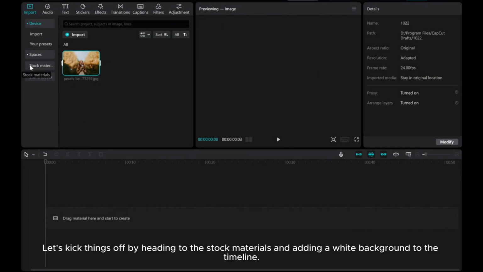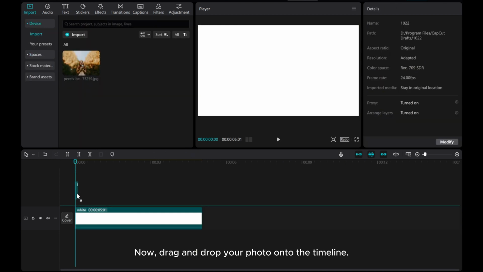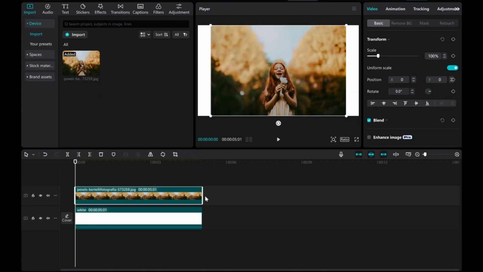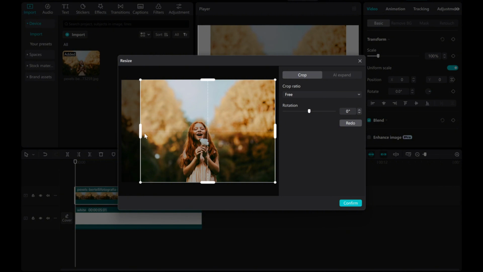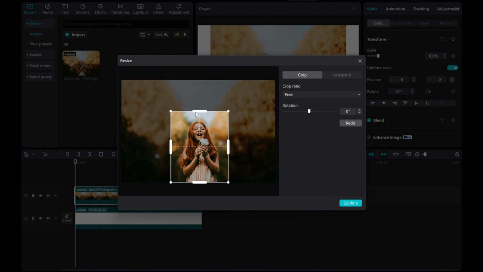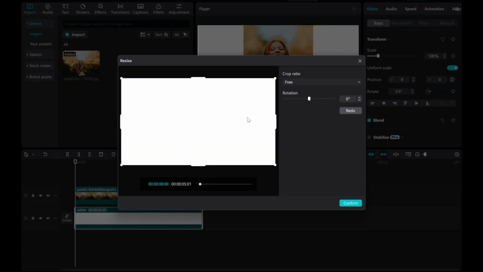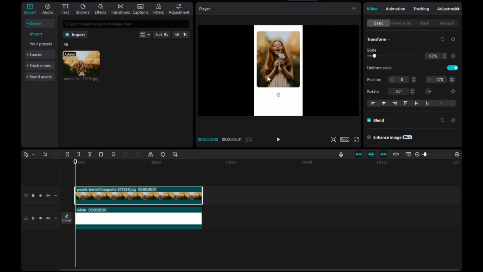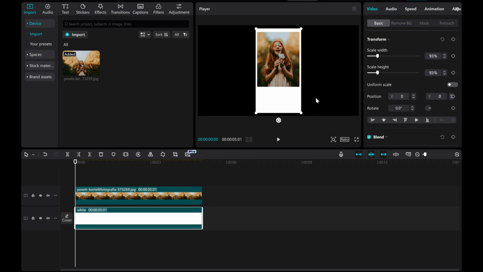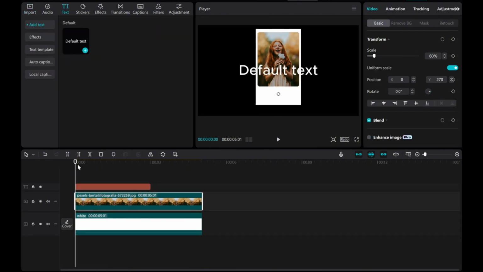Let's kick things off by heading to the stock materials and adding a white background to the timeline. Now, drag and drop your photo onto the timeline. Adjust both the photo and the white background to fit your frame perfectly. To add some flair, include text in your slideshow for that extra visual pop.